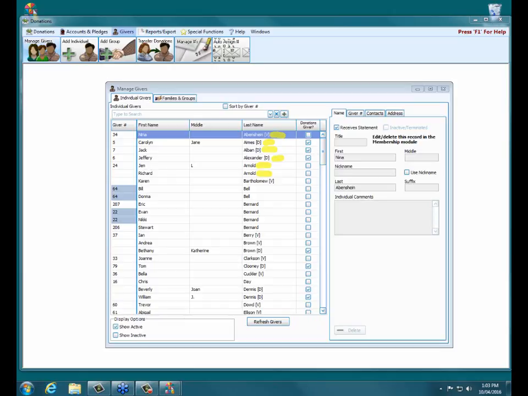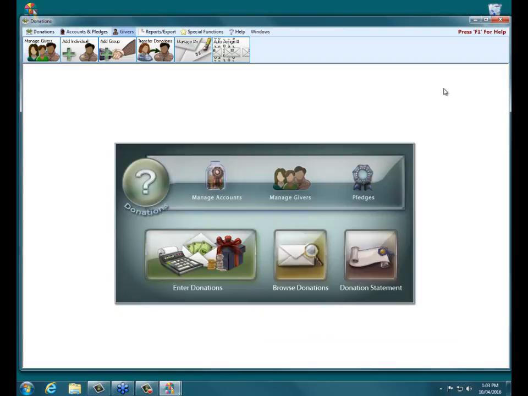Okay, so let's get into adding givers, which is our topic. Let me close this. To add someone into Church Windows, you're going to come up here to Givers at the top, and then you're going to click on this Add Individual button. After you click on this Add Individual button, you now have several options.